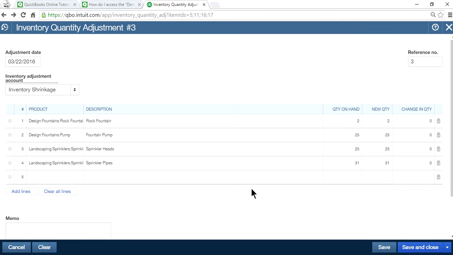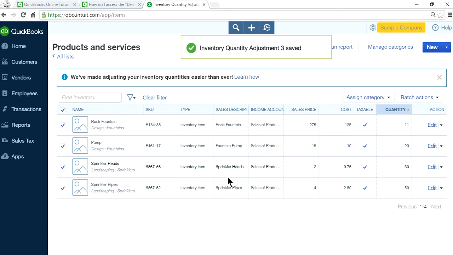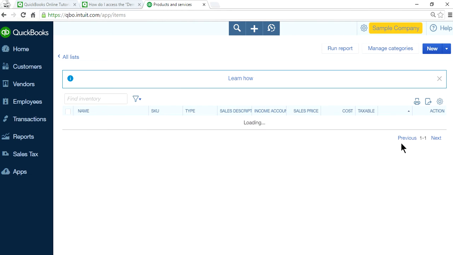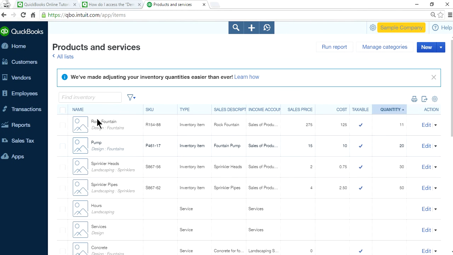Okay, I'm going to save and close. Now if you refresh it, you'll see all the new items with the new revised adjusted quantity in here, like all these, right?